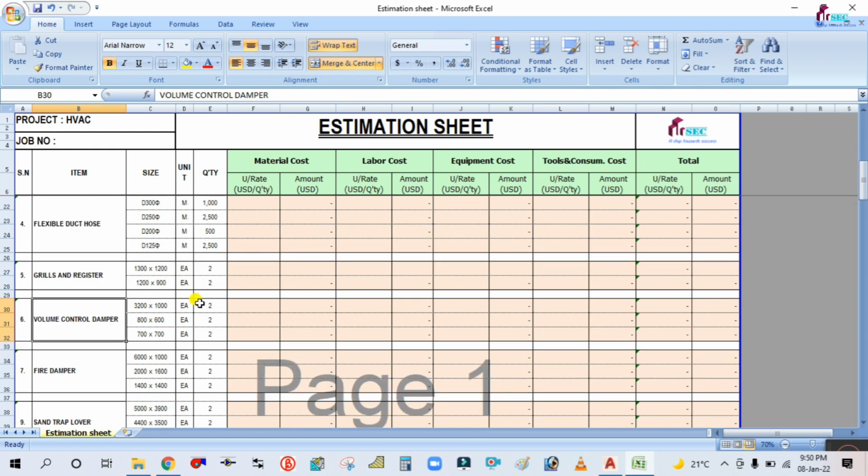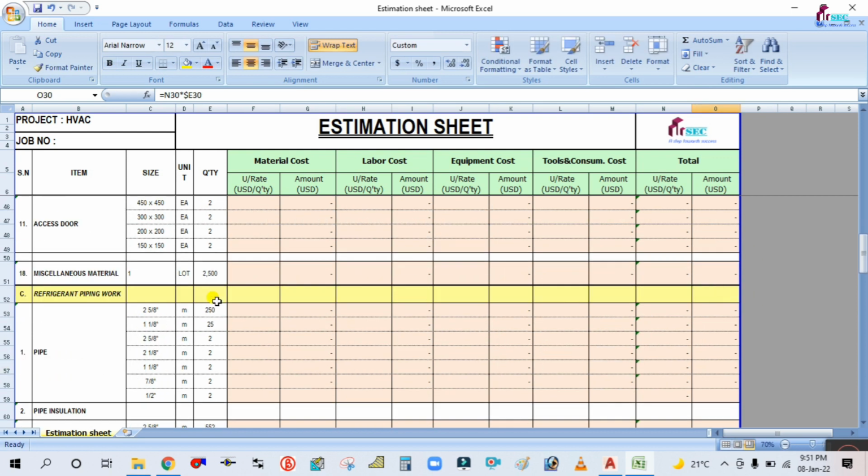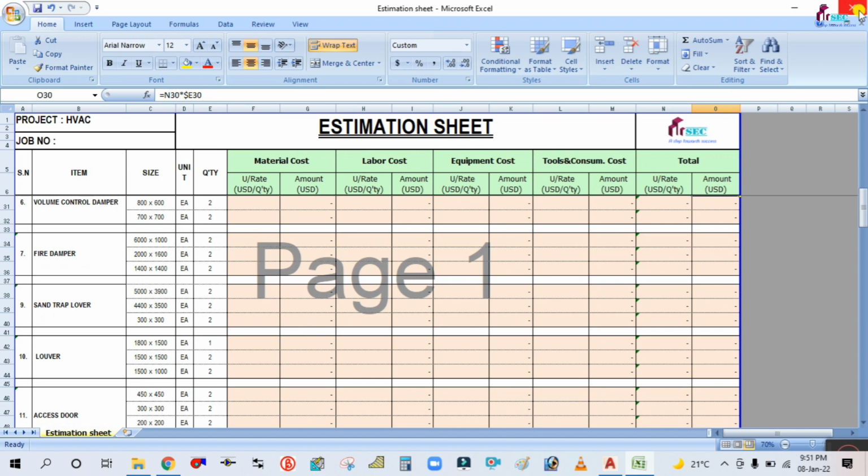For example, volume control damper. For the material cost, for example, your volume control damper size is here 300 by 1000 and your size is 400. Simply enter the rate, and you will get the total amount here. Labor cost, type here, 300 for example, and equipment cost, and you will get the total cost here. We will learn the estimation in the next tutorial.